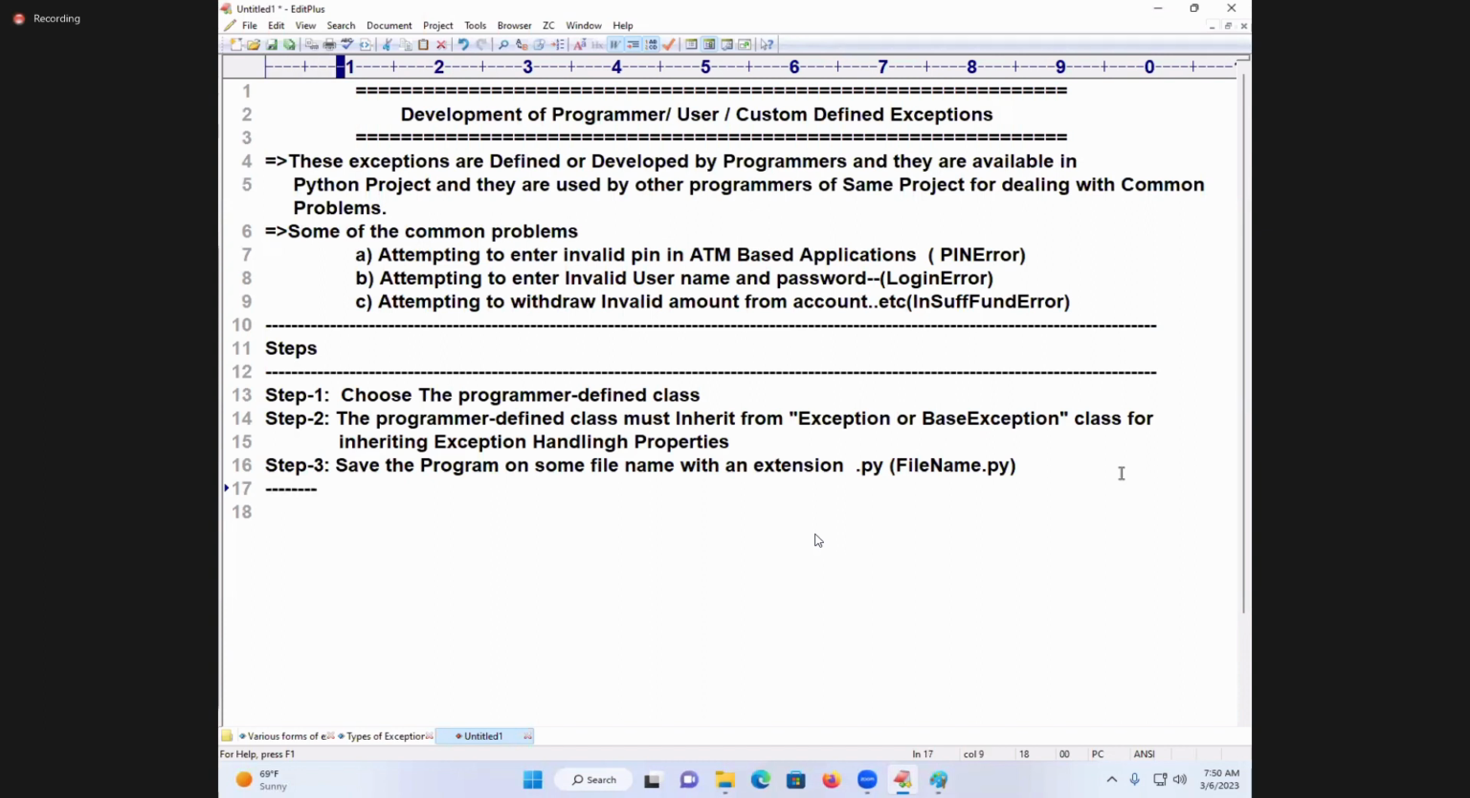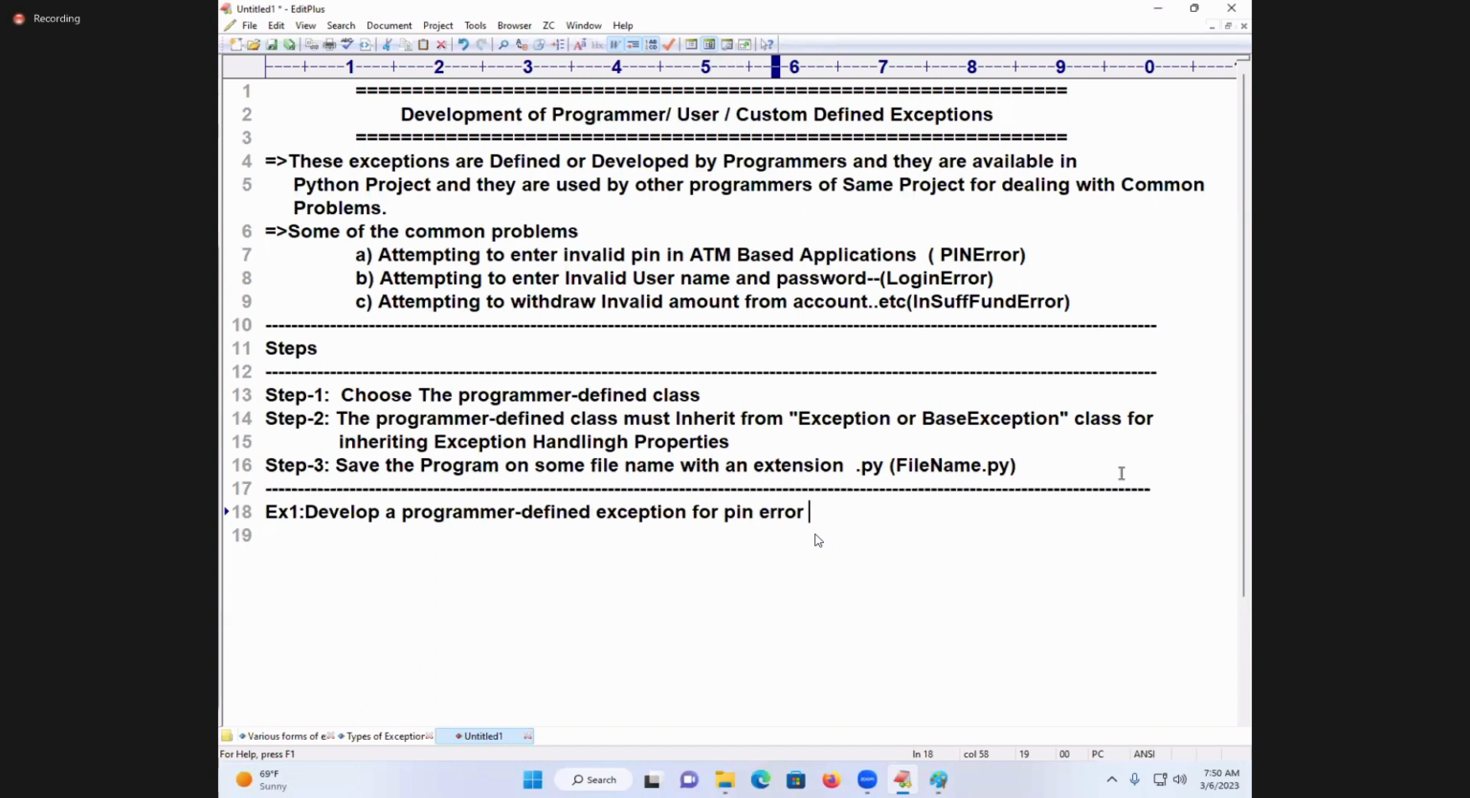Now I am writing some example part here. Develop a programmer defined exception for, look at example number 1, pin error in ATMs. So how do you develop now? Example number 1. Come on, fast. Pin error is called what? Exception. Exception needs to create an object. Object needs what? Exception class. Such class we are taking. What is that now? Pin error of what? Exception. And I say just a pass. Nothing to worry about it.